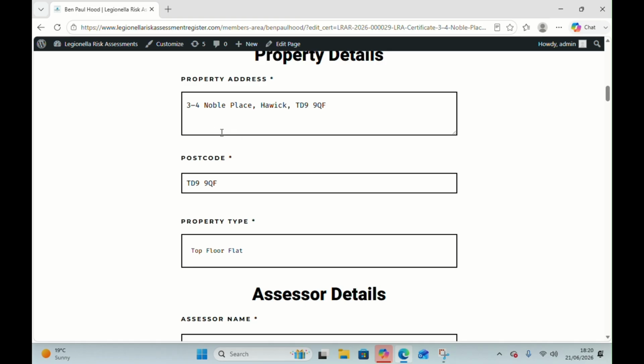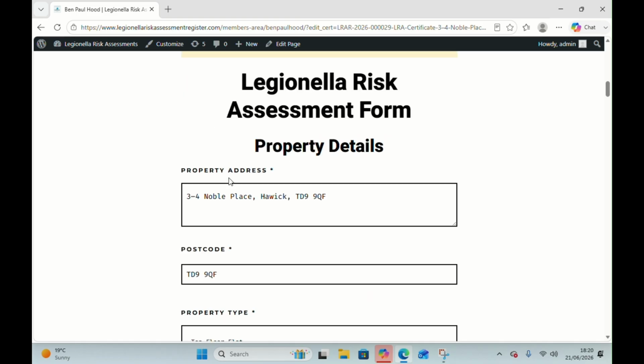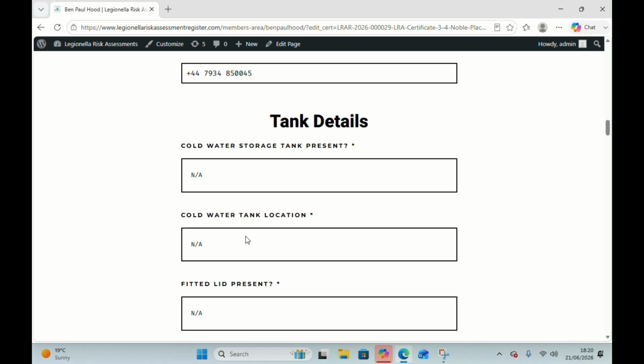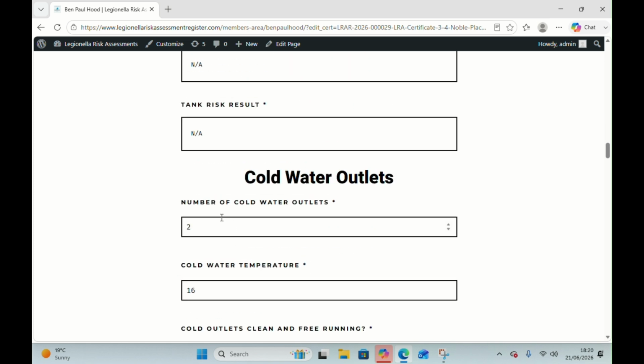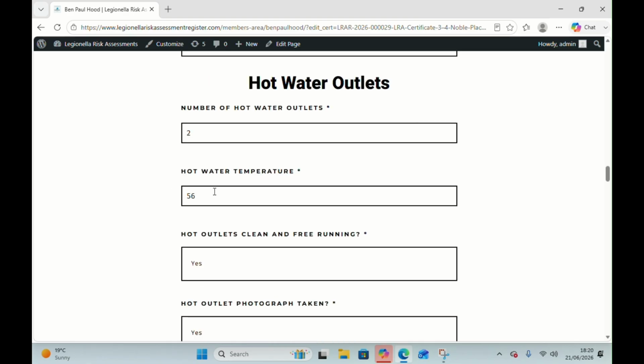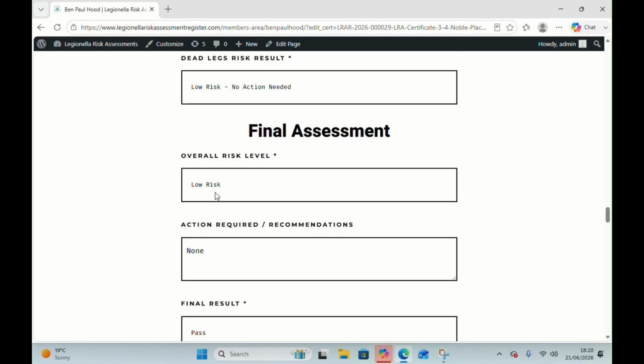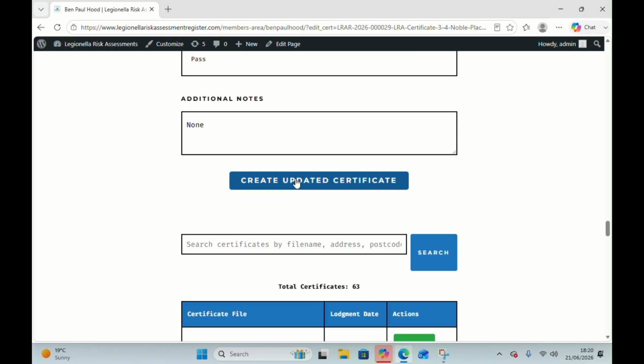So for example, let's say this certificate that I did 2 weeks ago, the client contacted me and said, you've put the number of cold water outlets as 2, it should be 3. So we go in and we change the number of cold water outlets from 2 to 3. And we go back down and we create an updated certificate.